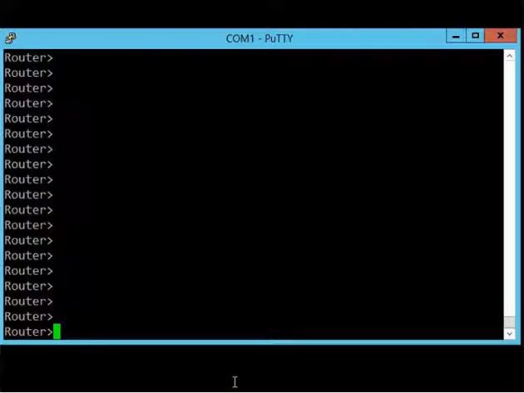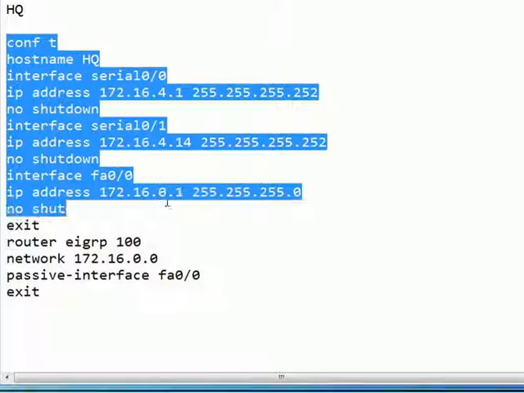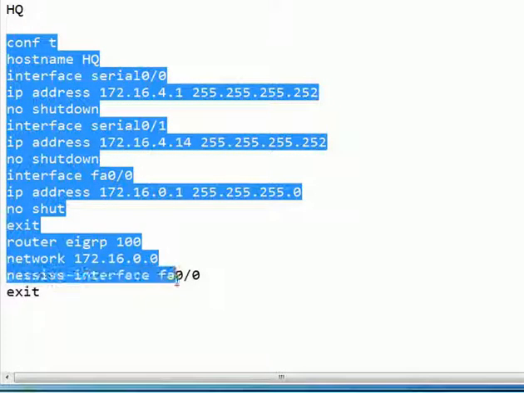Let's begin with step number 1. I already have the configuration saved in text files, so I only need to copy and paste all this configuration onto the respective routers. So let's move to headquarters, and as you can see, these are my configurations, and I should copy this to the headquarters router now.